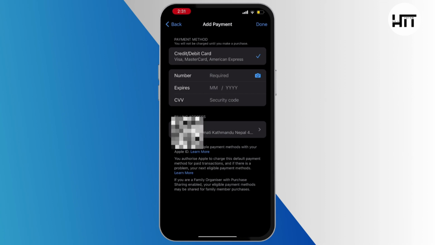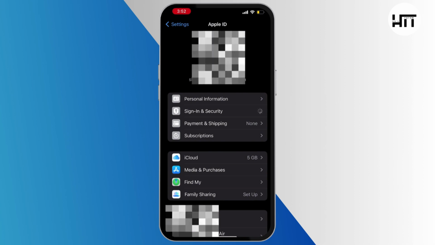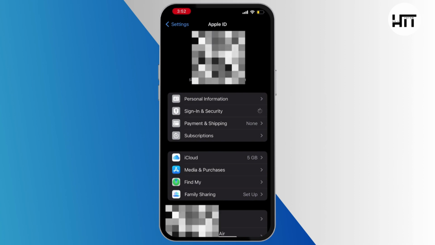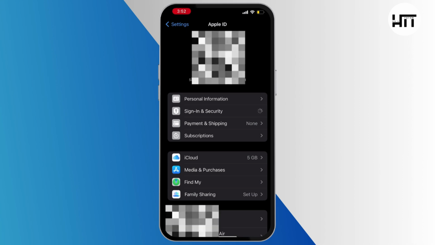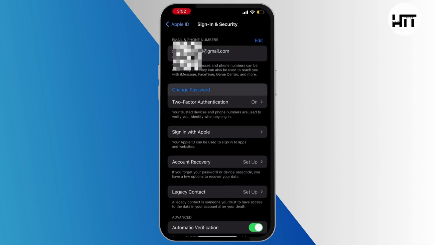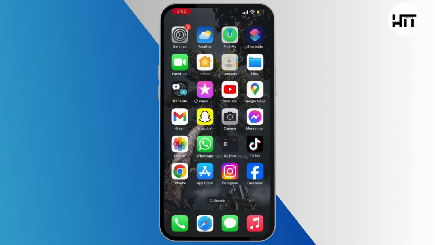Once you do that, go back to the Apple ID page and hit Sign-In and Security. From there, hit the Change Password option and then change your password. This also helps sometimes to solve this issue.